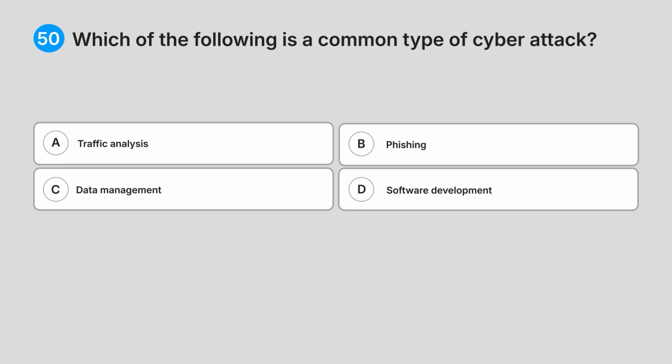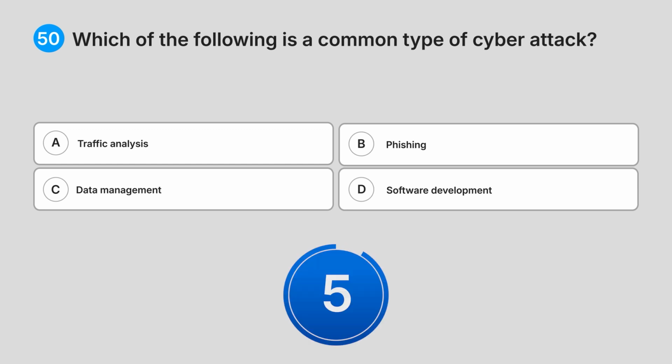A. Traffic analysis. B. Phishing. C. Data management. D. Software development. Do you know the answer?